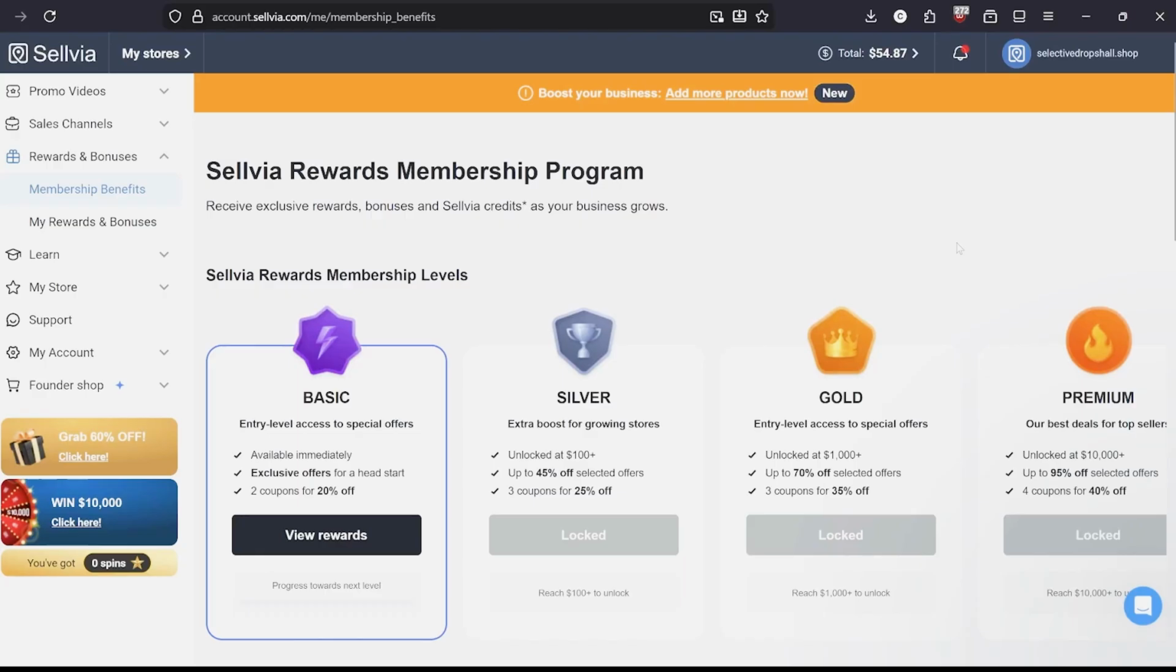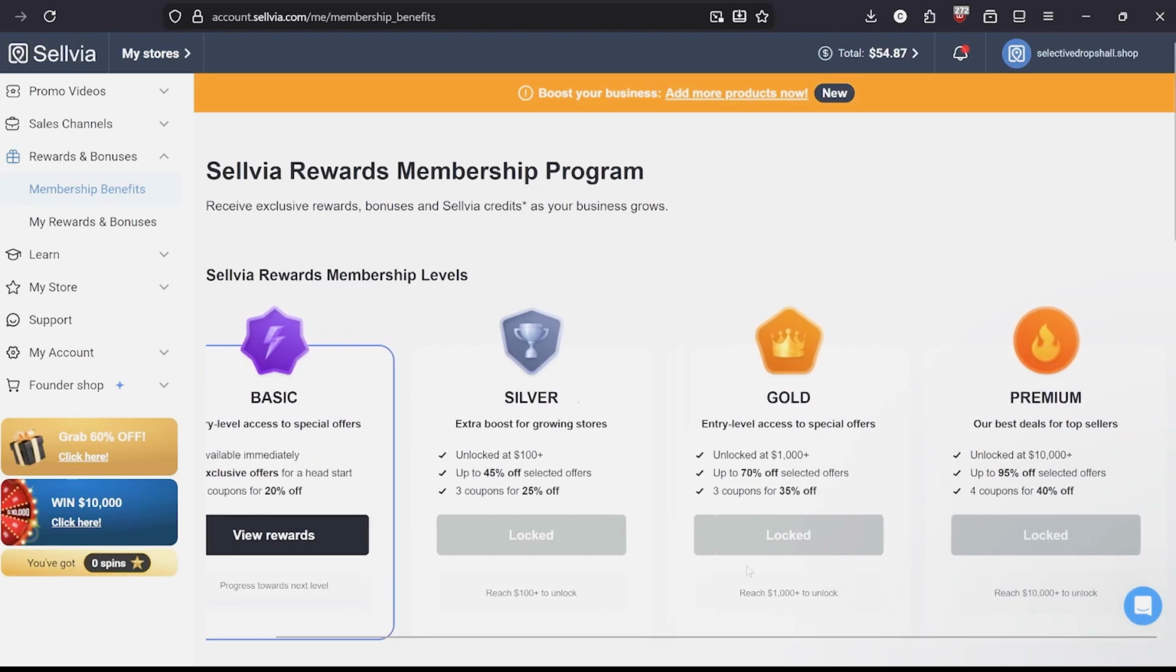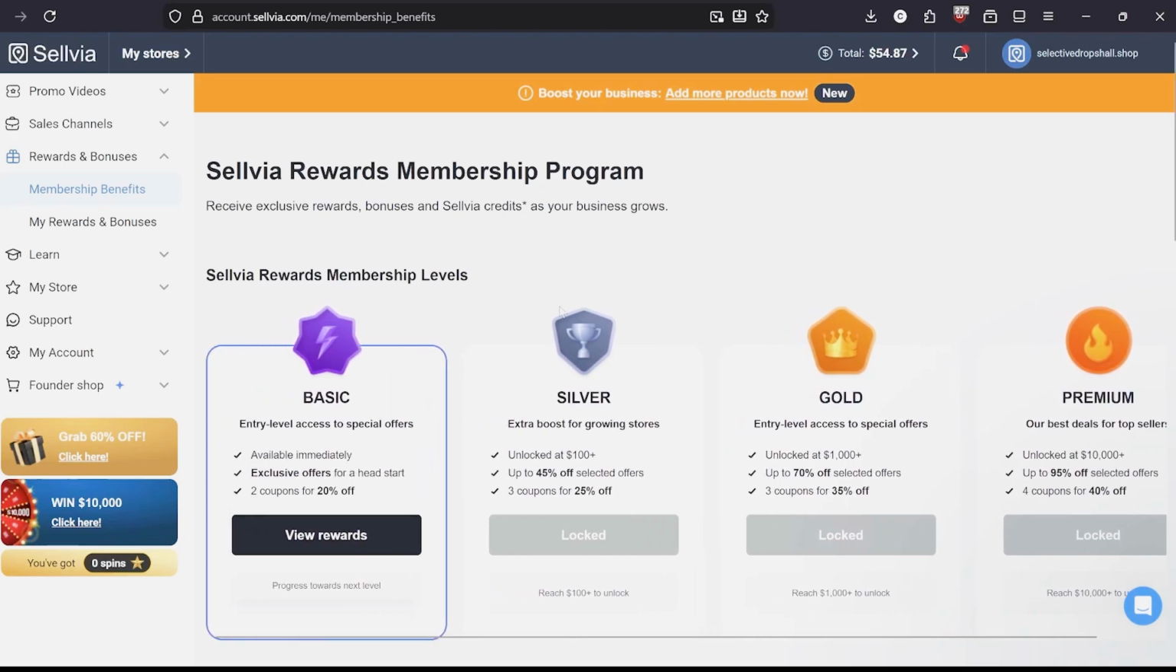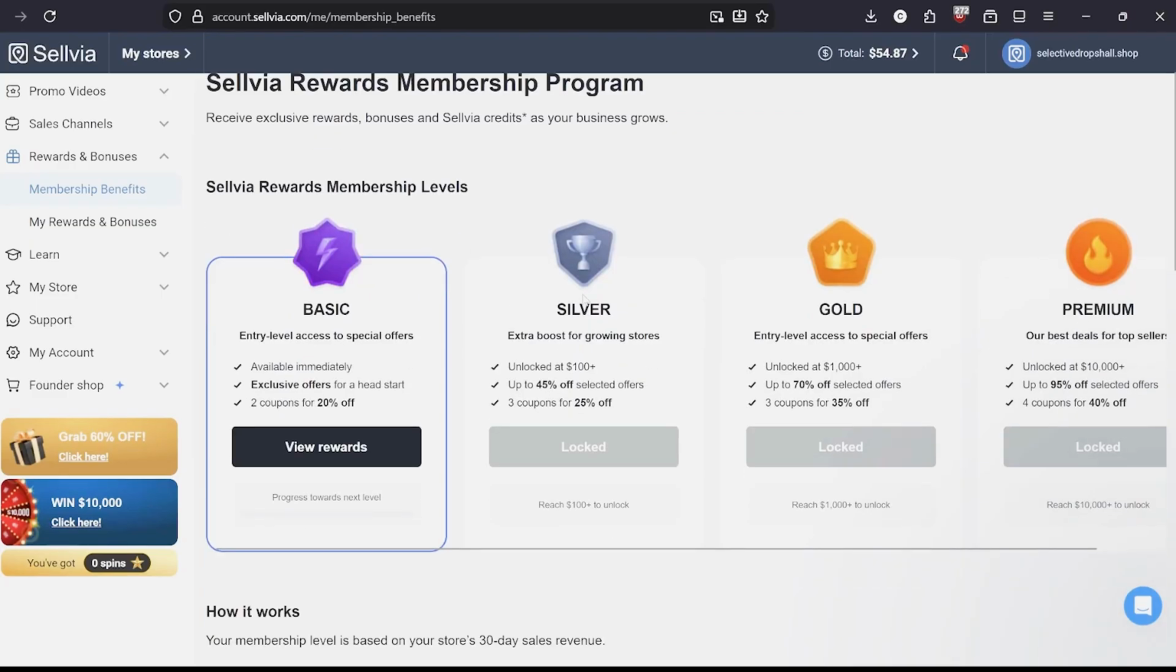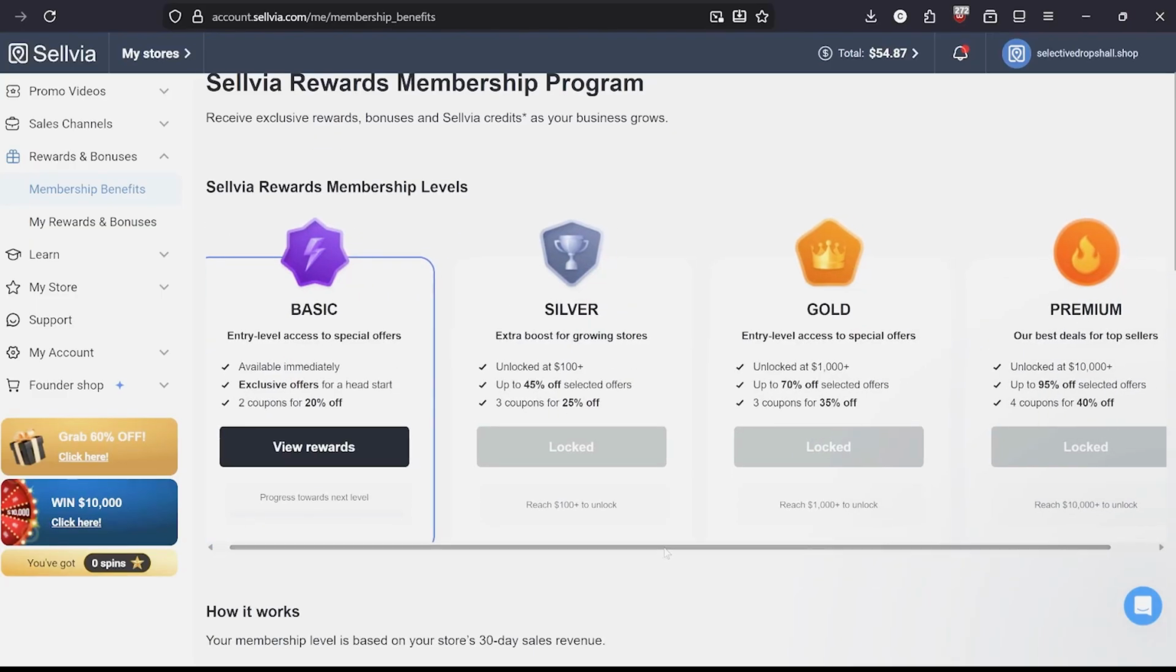This section has two main areas, the membership benefits and the My Rewards and Bonuses. Both are connected to the Sellvia Rewards membership program. Let's start with membership benefits. This page explains exactly how the reward system works.